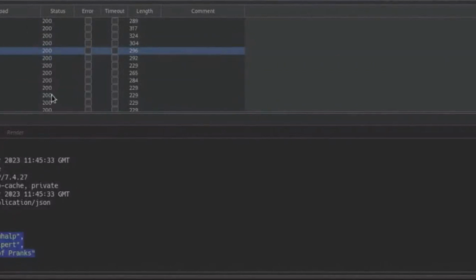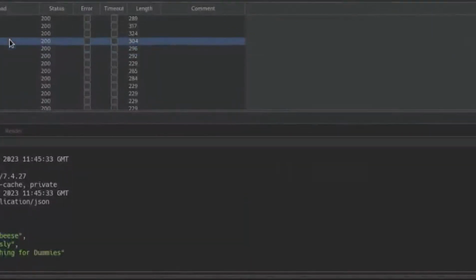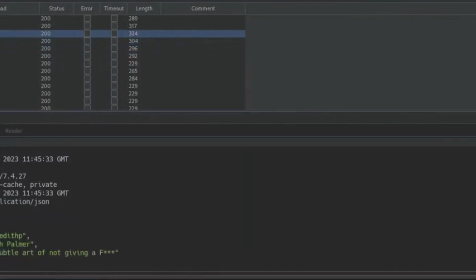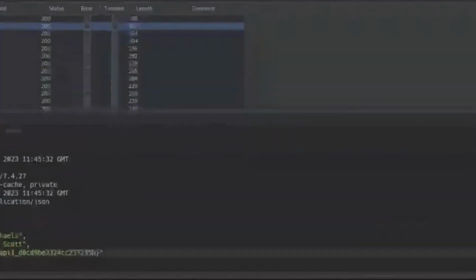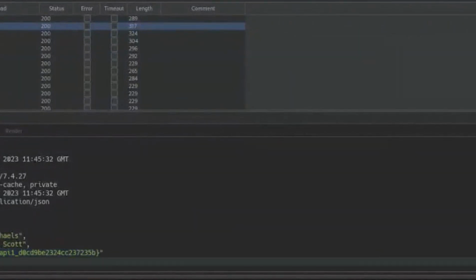We have here a flag format, the CTF type format. When we checked all these requests, we get our first flag at number 1. See, this is our first flag. We see that ID number 1 has username Michael, his full name is Michael Scott, and the course is our first flag.